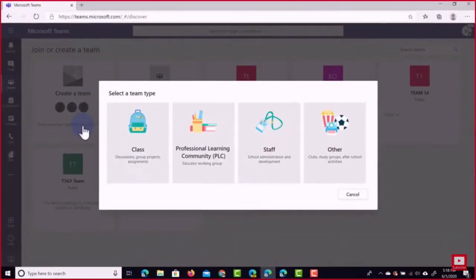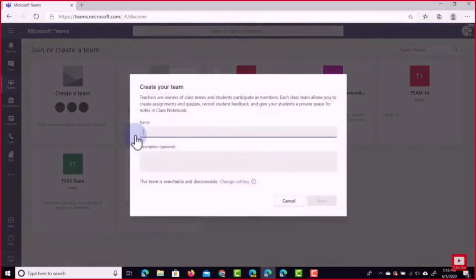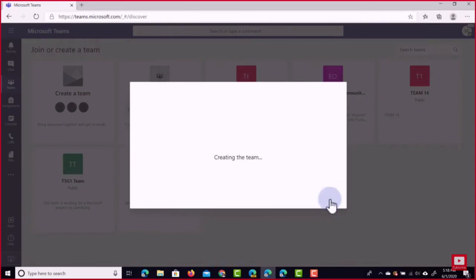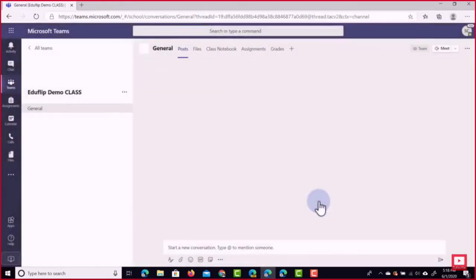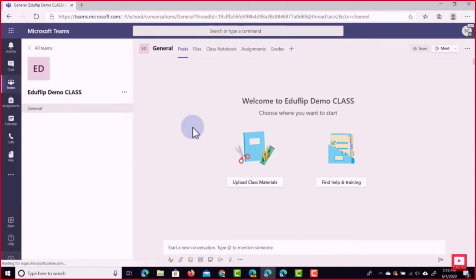Now, let's go to the first one, which is the class style, and let's have a look at some of the unique features there. I'm going to click on class, and I'm going to give it a name. So I'm going to call this demo class. Now, we don't need to add a description, but you can always add that description. I am not going to invite anyone to this team, so I'm going to skip that. And here we have our standard setup.